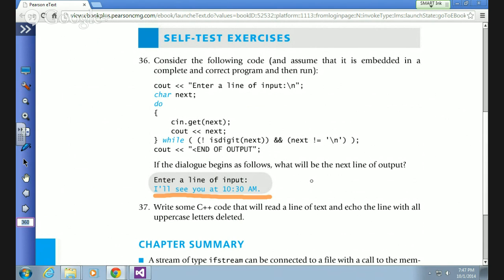So we are doing a get next, processing one character at a time. So we're going to get each character one at a time and output it, I. And then we're going to test while not is digit next and next not equal new line. So is I a digit? No. Is it a new line? No. So we keep going.